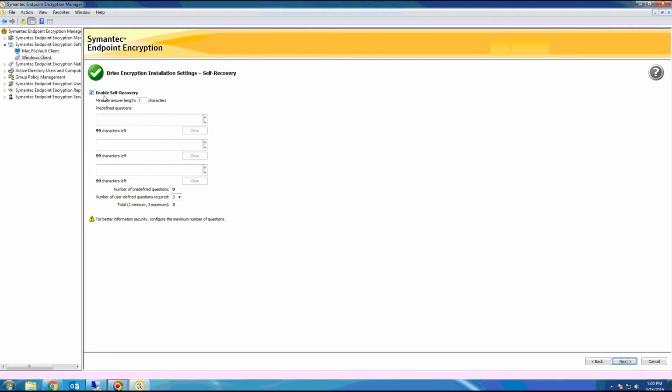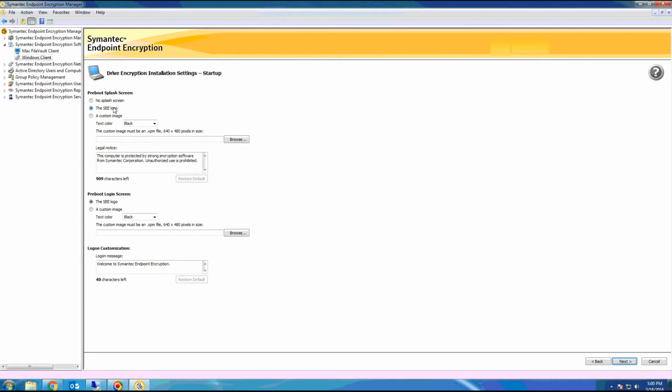Here's self-recovery. I don't enable this typically. This allows the user to answer questions and reset the password on their own. Okay, so at the pre-boot, you can tell it no splash screen, the SEE logo, or a custom image. I usually just leave it the SEE logo. You can change the text on this, maybe put like a warning type thing.